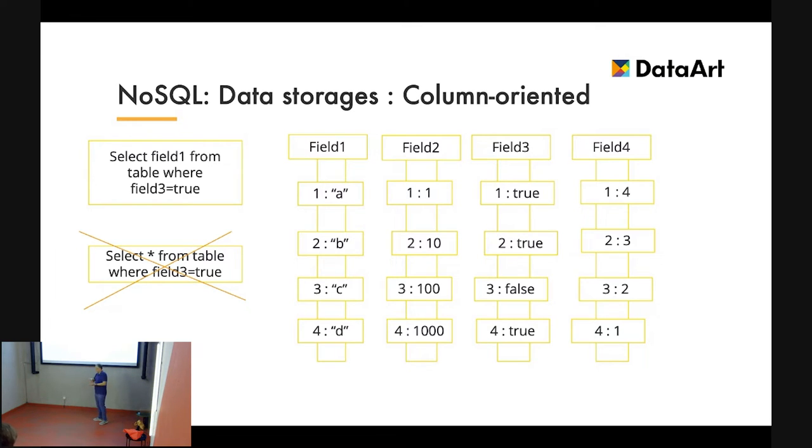What is the advantage of this transformation? Well, column-oriented storages can provide better input-output throughput. But we get this advantage only for certain types of queries, something like select field1 from table where field3 is true. It works because the database will scan only the field 3 column, find all rows where the value is required, and after that map to field 1 column and show the data. In this way, usually it is better.